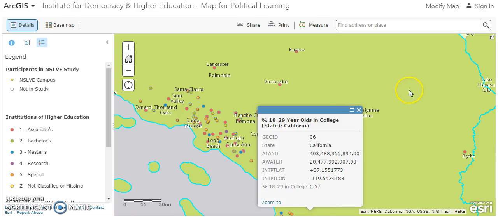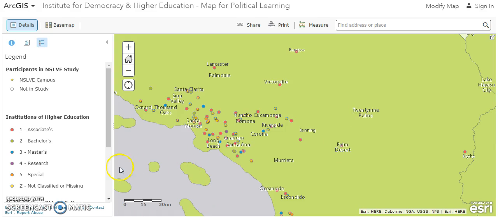You also might be interested in understanding whether, and sorry, this is a pop-up of the state region. You might also be interested in understanding what campuses have already indicated that they're interested in political learning by becoming members of the NSOL study. You'll see some of these campuses with little stars on top of them. And in fact, let me show you how we can turn off and on some of these layers.